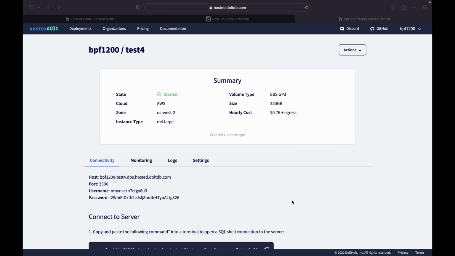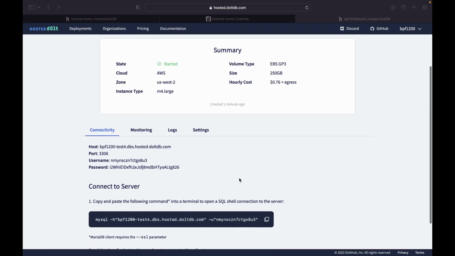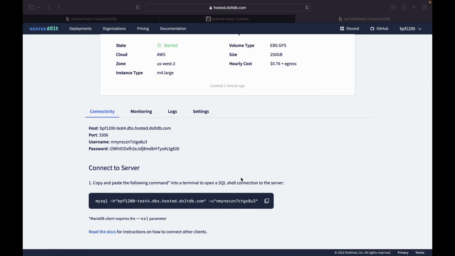All right, so that takes about a minute to create it for you, and we'll give you the host. We open it up on port 3306 and provide you with a username and password to connect to something like Table Plus. And then we'll also give you a script to open up the SQL shell in terminal. So I'll connect this to Table Plus now.